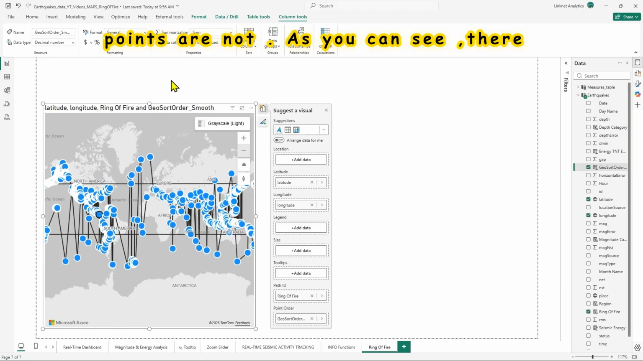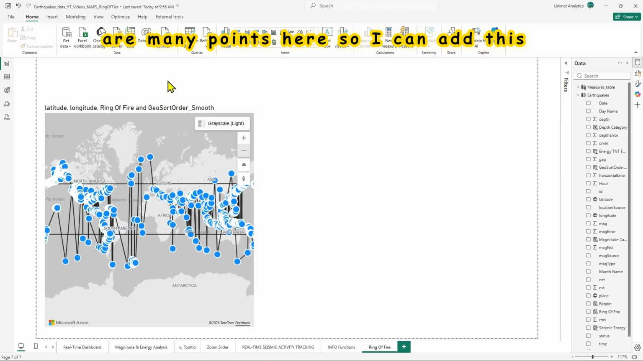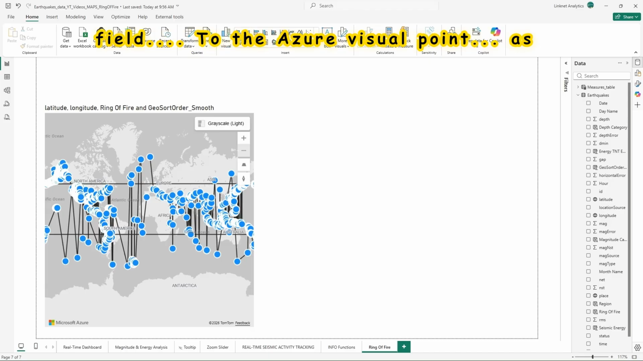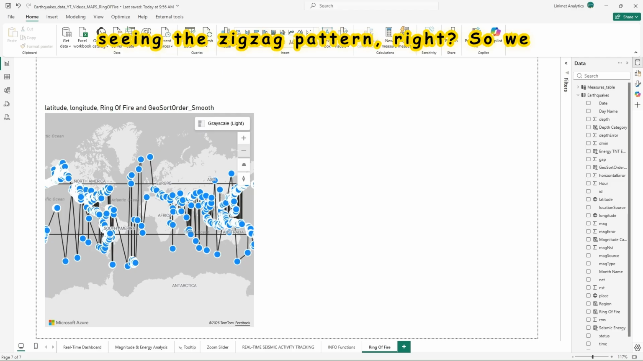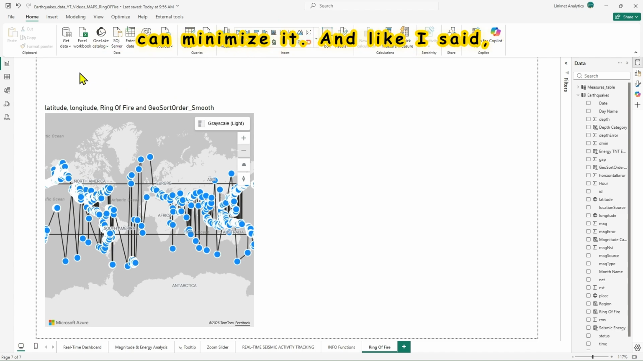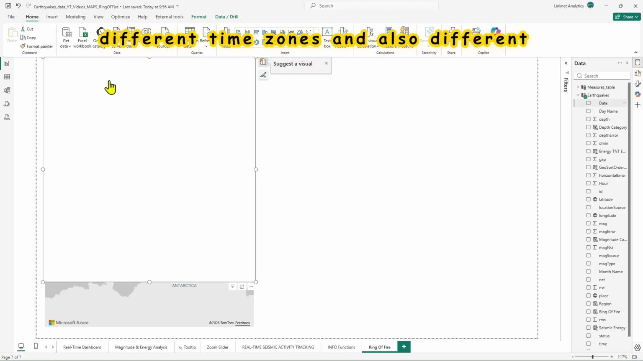As you can see, there are many points here. So I can add this field to the Azure map visual as a point order, and we are still seeing the zigzag pattern, right? So we can minimize it, and like I said, events happen at different times, in different time zones, and also in different locations.